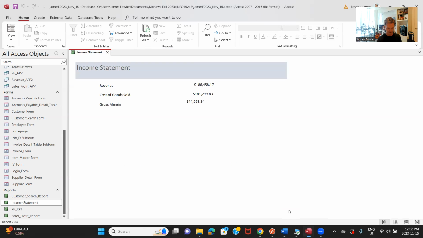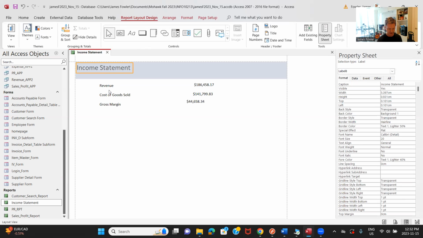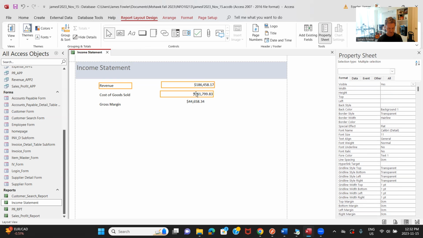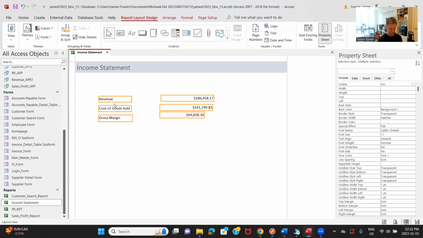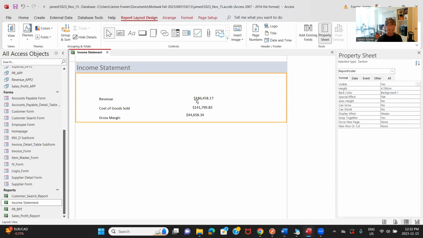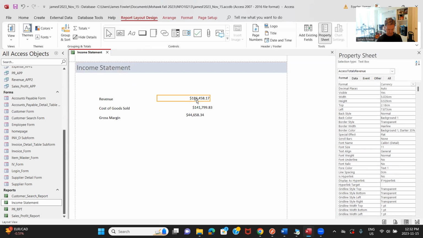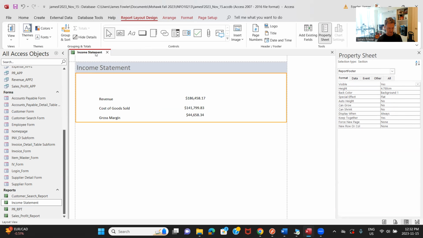Okay, now I want to have a little bit of room there, so I'm going to flip over to layout view. Again, this is not a final setting. I just want to get things approximate. So I'm going to click on revenue, hold down my control key, highlight these other fields, save myself a bit of time, and just use my down arrow key to move these down to give me a little bit of space here. Okay, that's good enough for now. I'm going to right click and save.